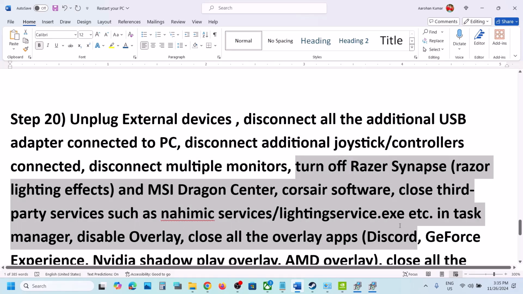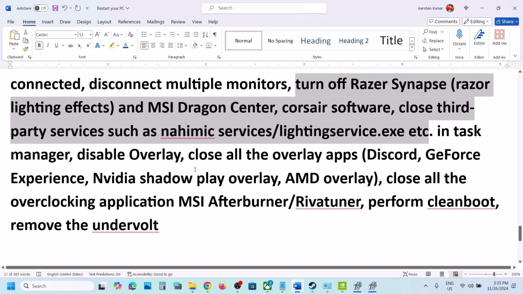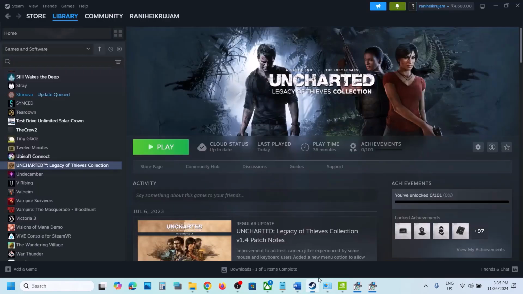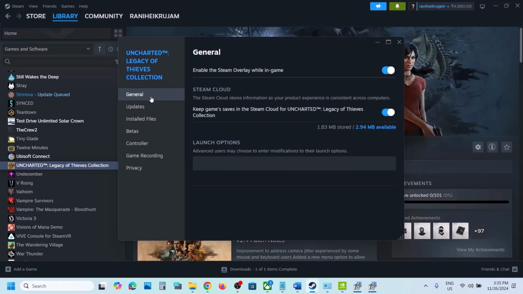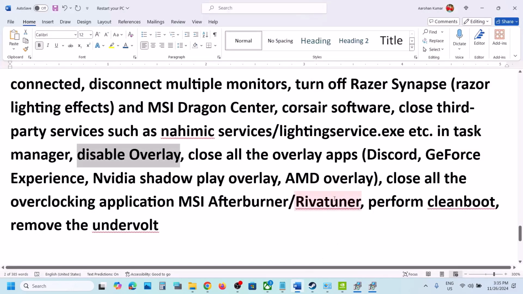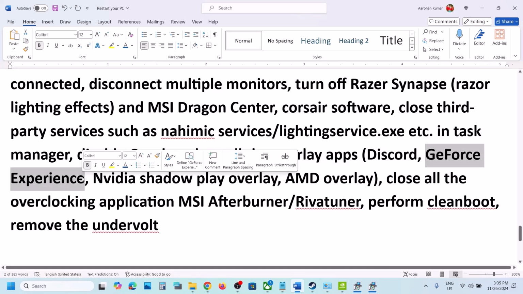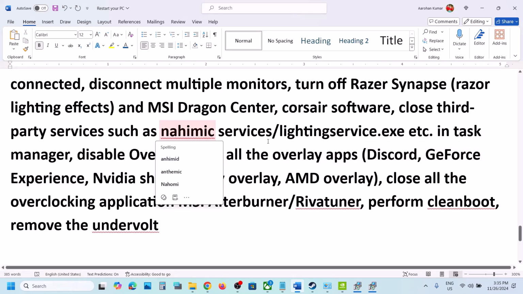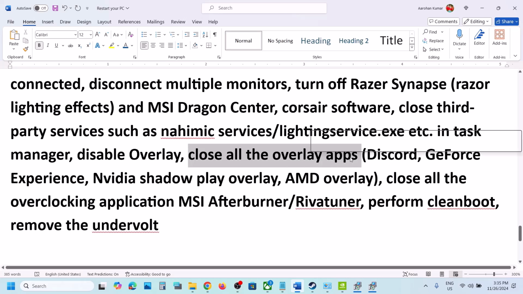If you have any third-party application or services running, close it. Disable overlay. Now for this, you can go to Steam, make a right click on the game, select properties, go to general tab, turn off the option which says enable the Steam overlay while in game. If you have any other overlay application running, like if you have Discord running, go to Discord settings, turn off overlay. Go to GeForce Experience settings, turn off in-game overlay. Or you can simply close all the overlay application.